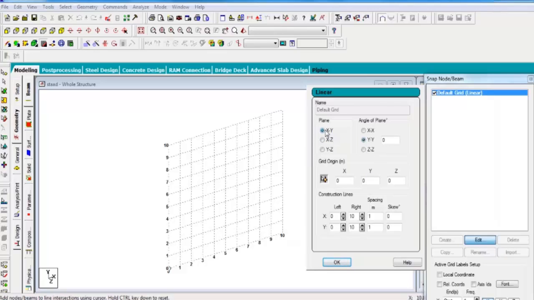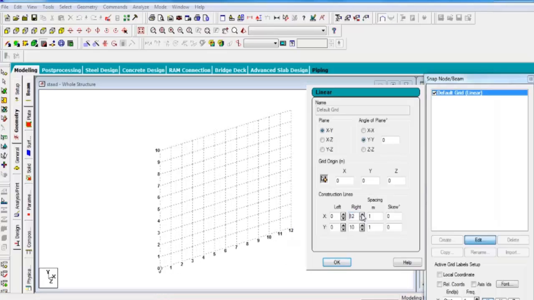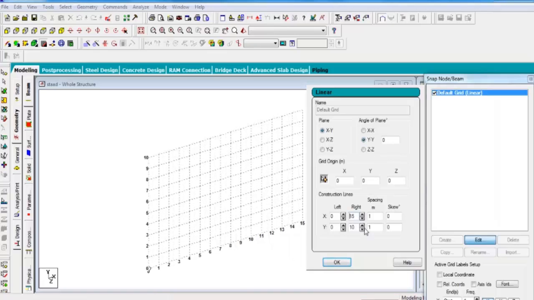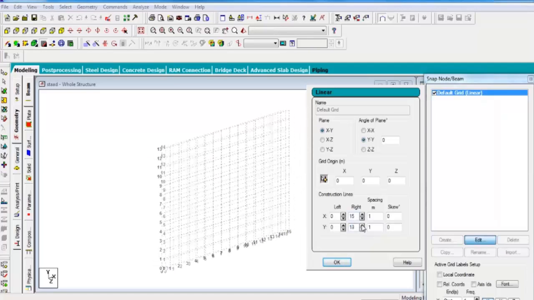Set the plane and go to the spacing option. This is spacing. Change the numbers of the x-axis, like 10, 11, 12, 13, 14, 15, then click OK. The y-axis is the same.